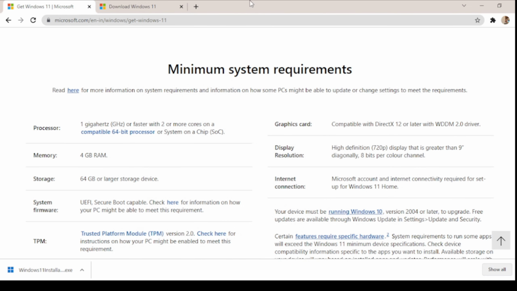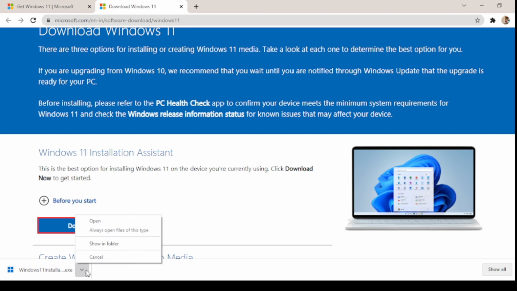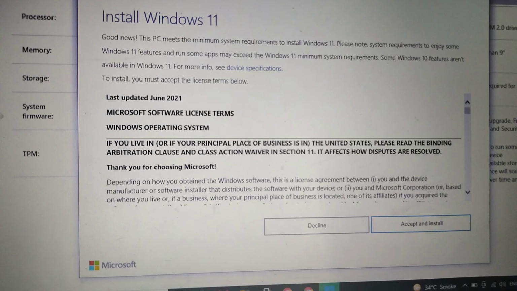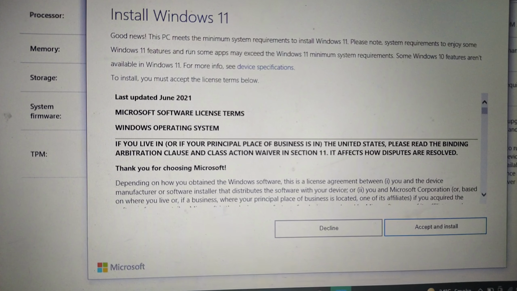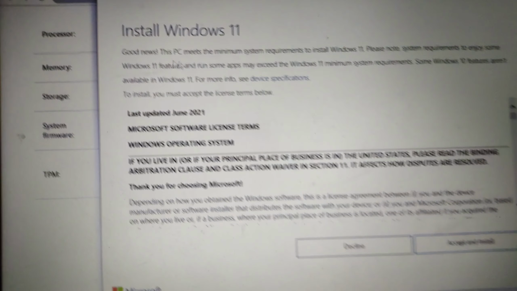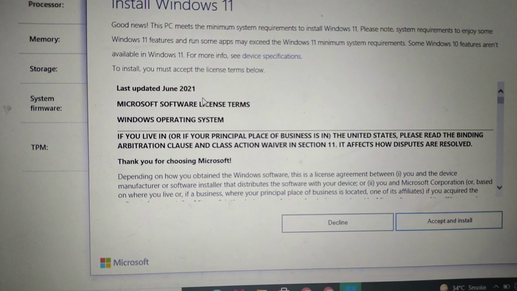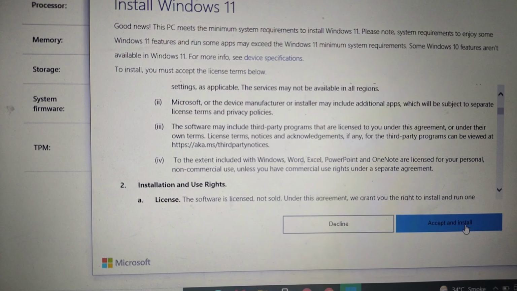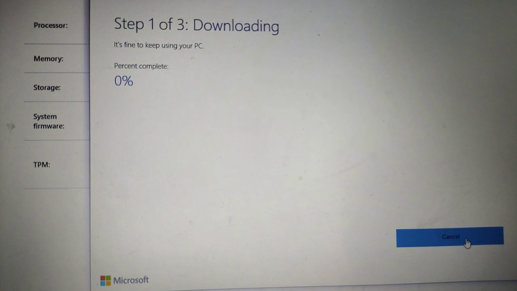Now my file has been downloaded. Click on open. After clicking on open, the installer will open, and a box has appeared showing an agreement, which you have to accept and install. It's a simple agreement. If you wish, you can read it all. Now click on the Accept and Install button.